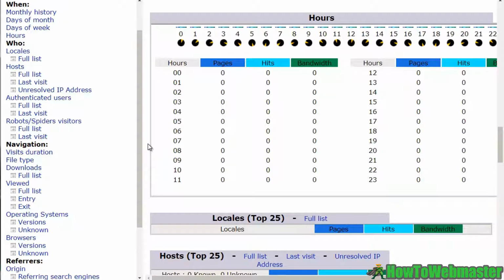So that's basically an overview of AWSTATS and why it is good for you. But at the same time, definitely install Google Analytics and look at both, compare both, and see what is happening in your business and your website.